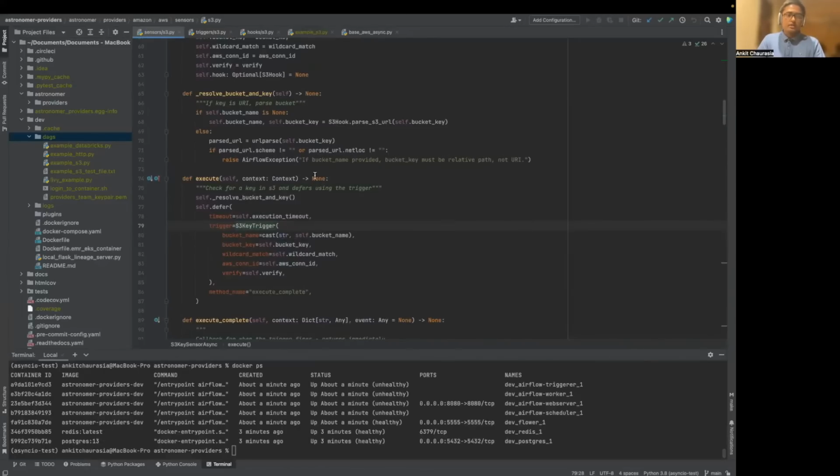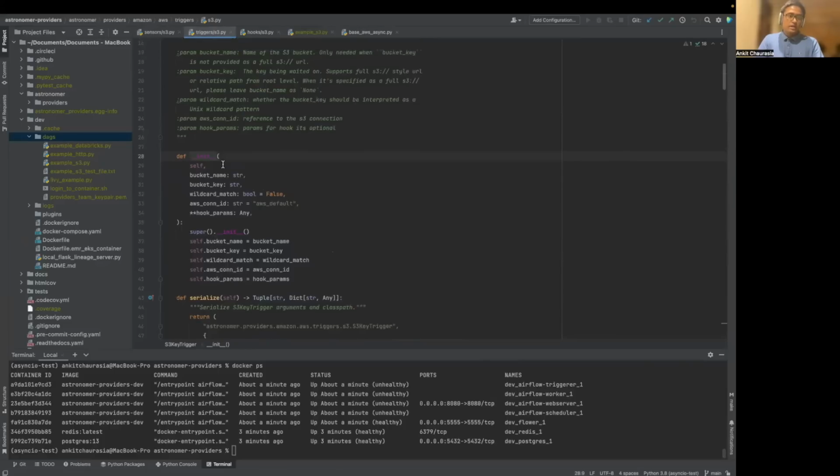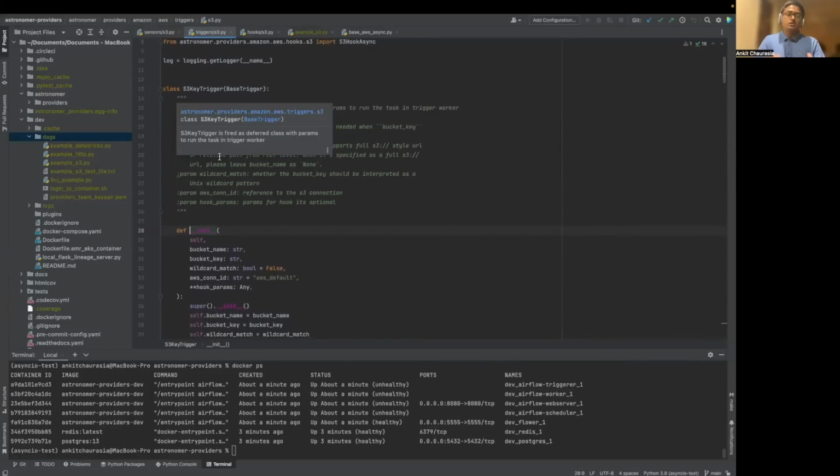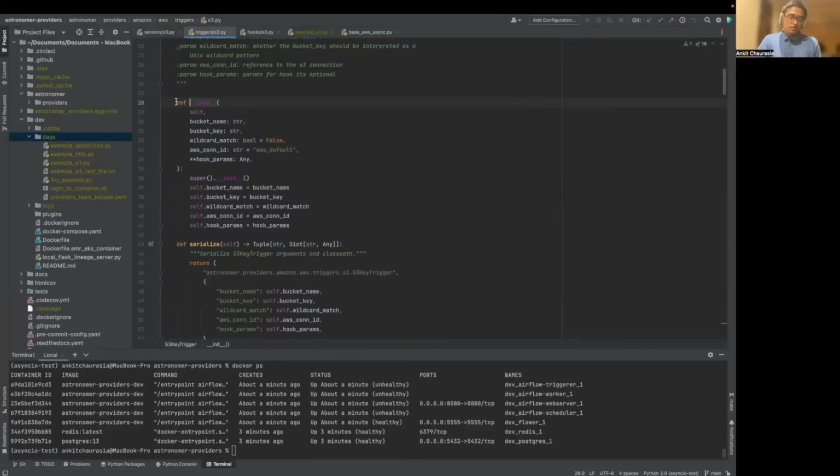So first step, I resolve the bucket key and bucket name based on whether they are valid or not, right? And then next, I pass it on to the trigger. And how do I do that? I do it using the self.defer method, wherein I make a call to this S3 key trigger, right? And as S3 key trigger is also inherited from the base class, base trigger, this is my constructor again.